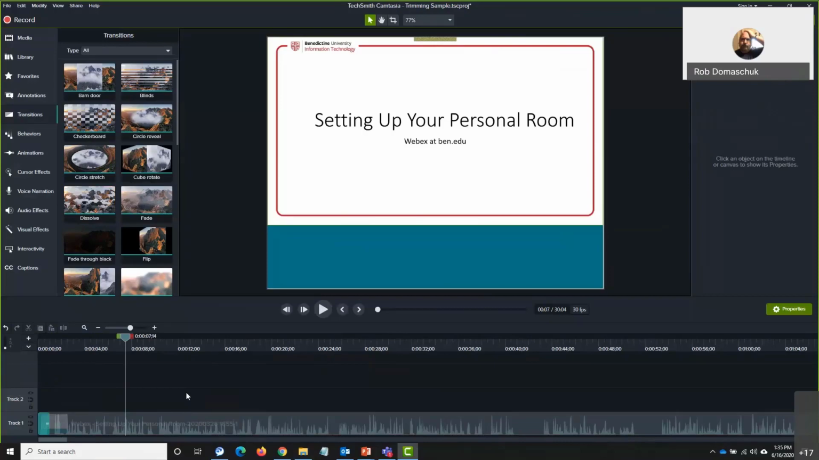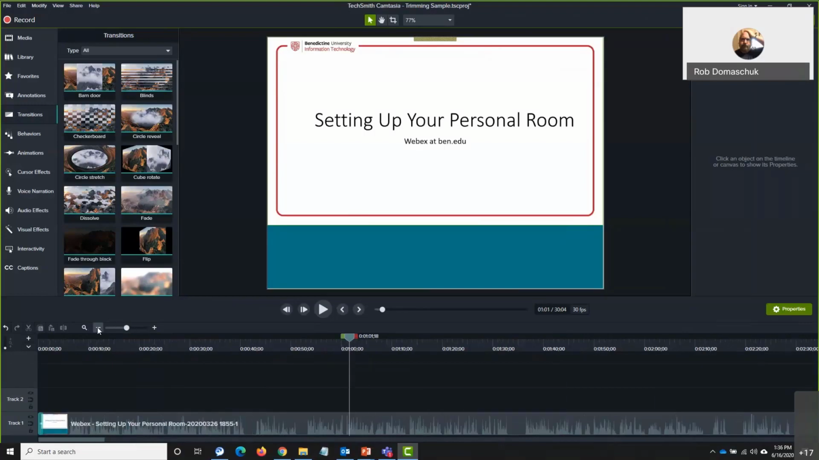Now what I want to do is add annotations. So once in a while, you might have something come up where you want to add a little bit more information on the screen. How do we do that? So we're just going to slide the media bin here. We're going to zoom out a little bit, make it a little faster to find.